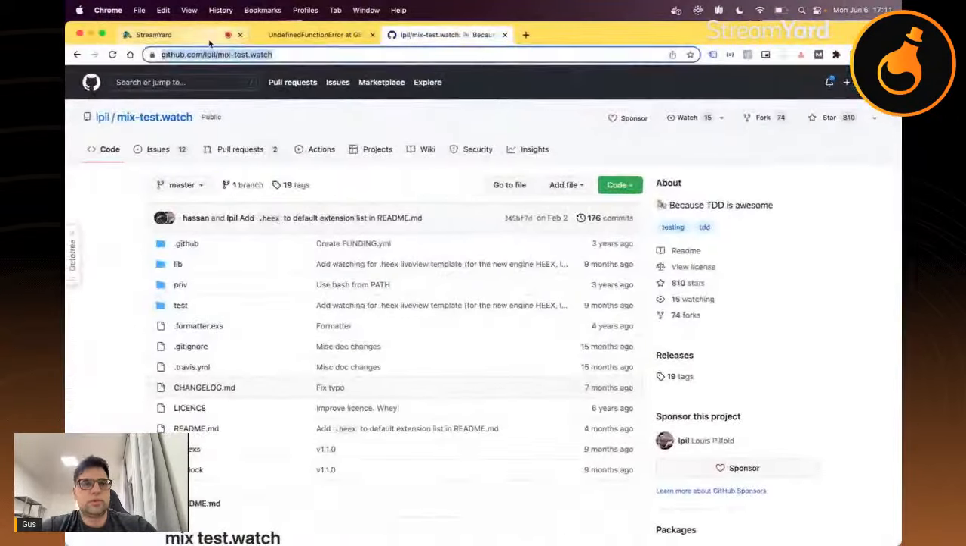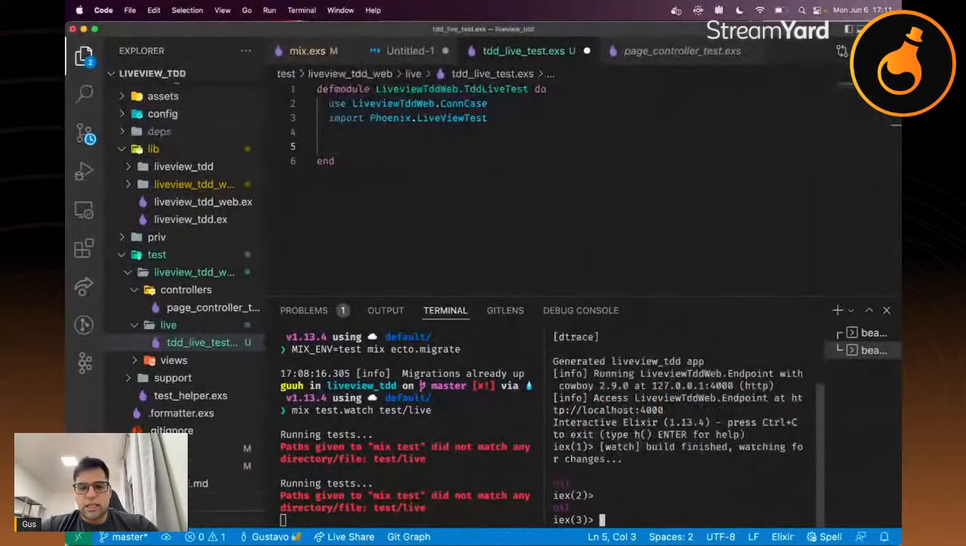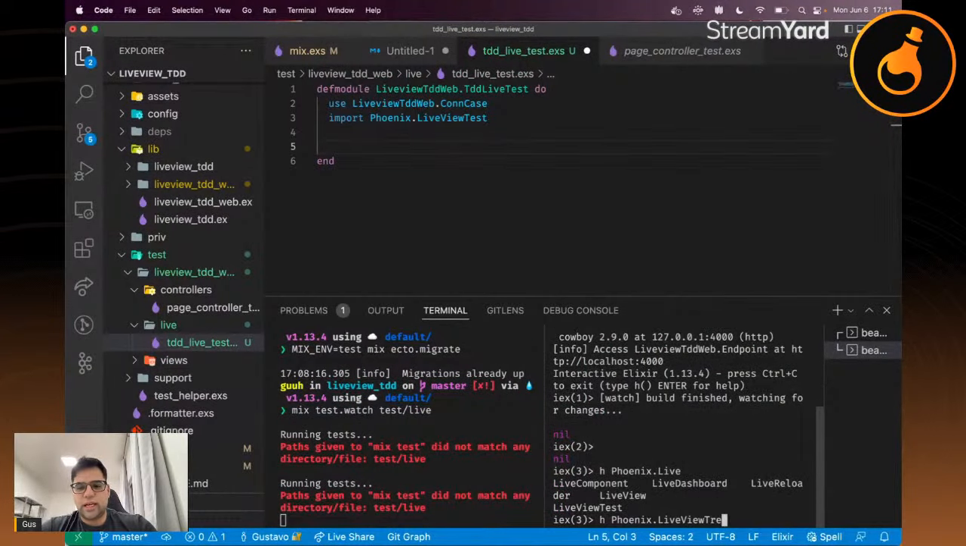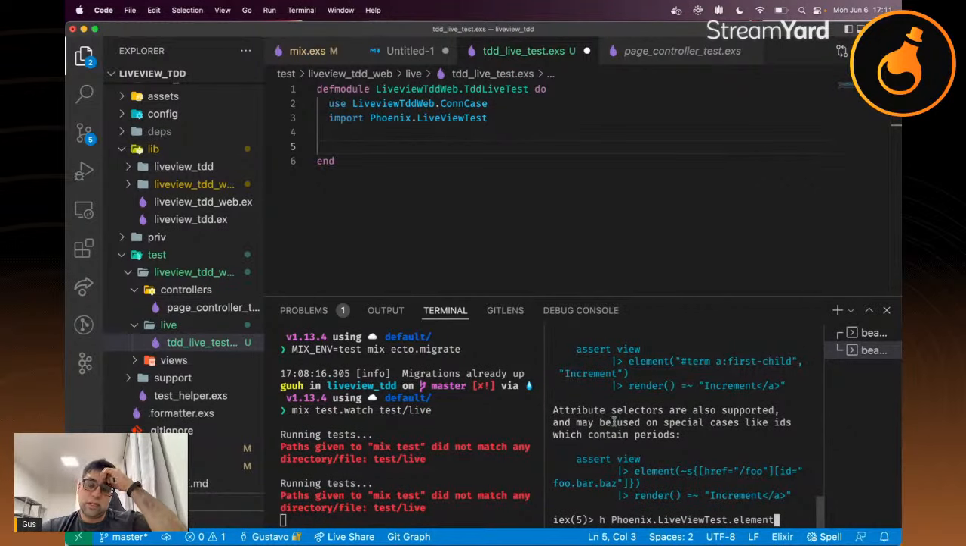Let me check if we have some comments here. And I like this way because we have Phoenix LiveViewTest. This is really useful sometimes. Like I have questions how to use has_element, how to use element and whatever. It's really important for us. This is an amazing tip that I'm gonna give you. If you have any questions how to load the elements, how to use tests, I always use this shortcut to get information to start testing.